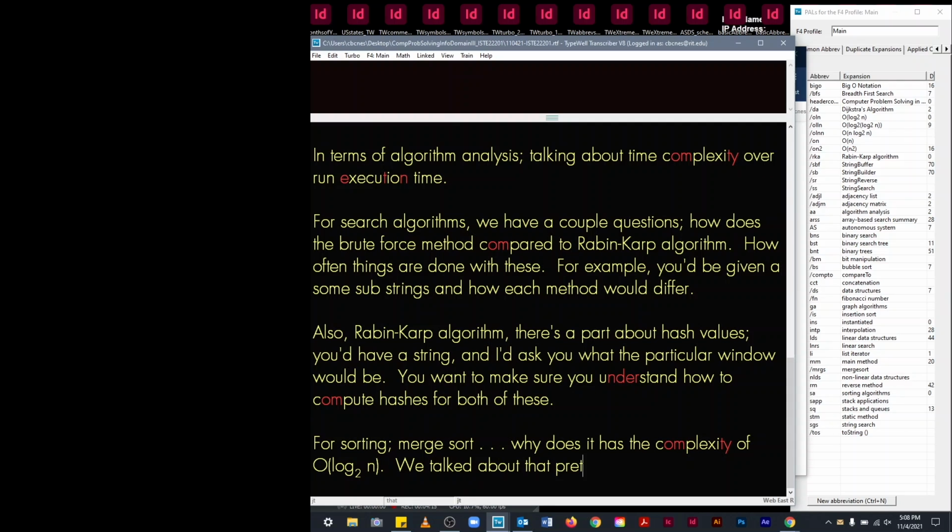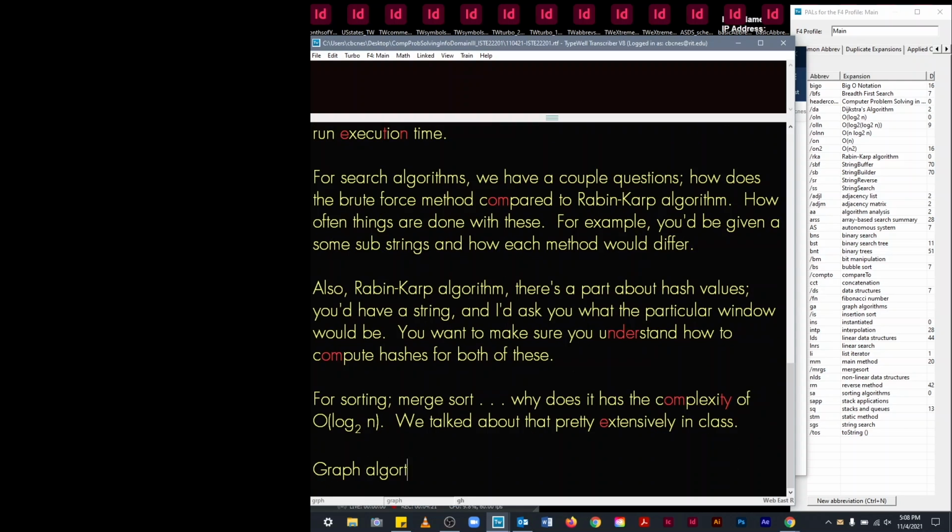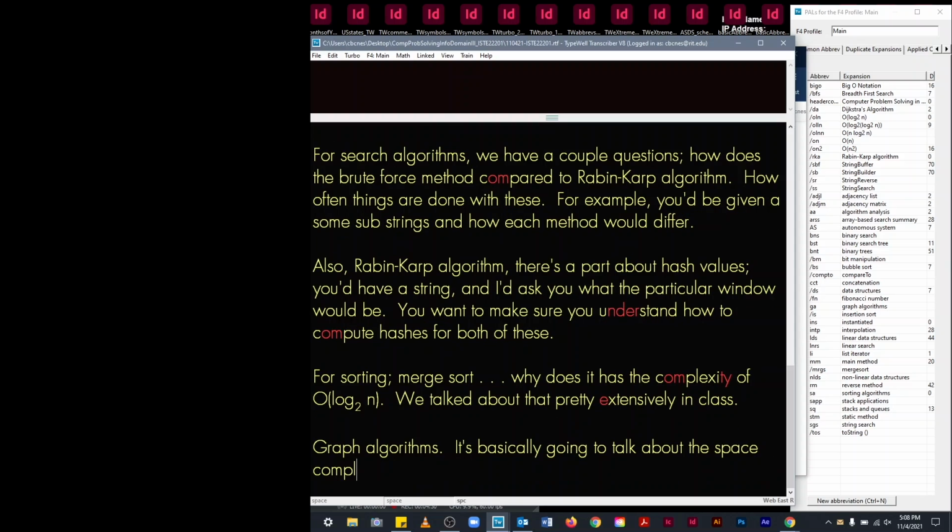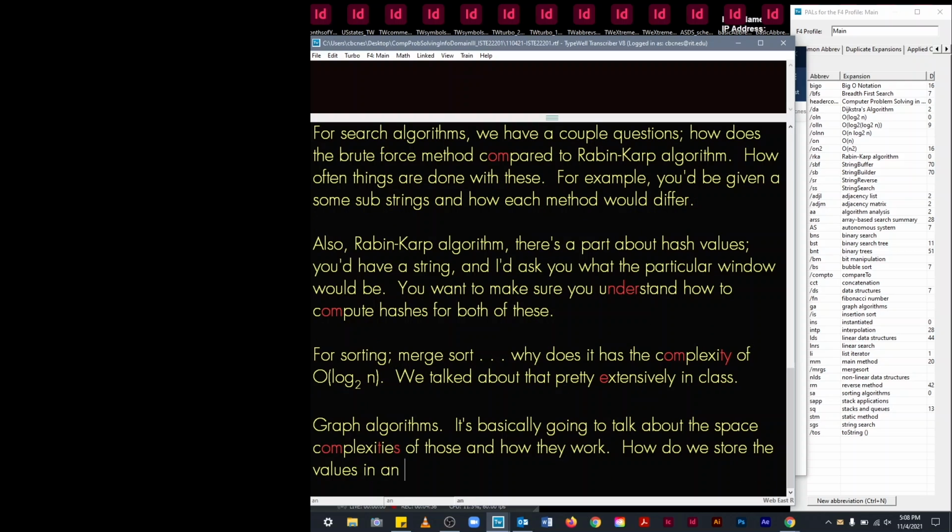With graph algorithms, adjacency list versus adjacency matrix. So talking about basically the space complexity of those, right? And how they work. How do we store values in an adjacency list versus an adjacency matrix? We saw examples of each of those in our 2 Java programs that we looked at. And you'll be working with those for your assignment.